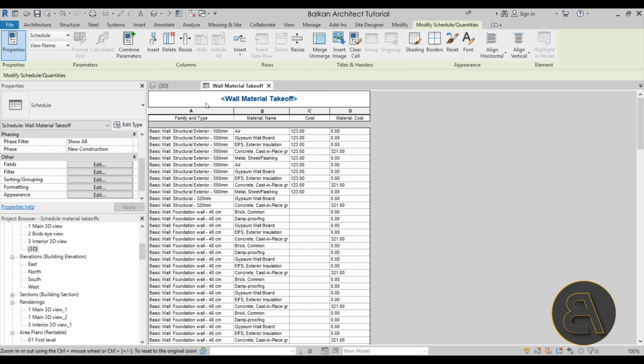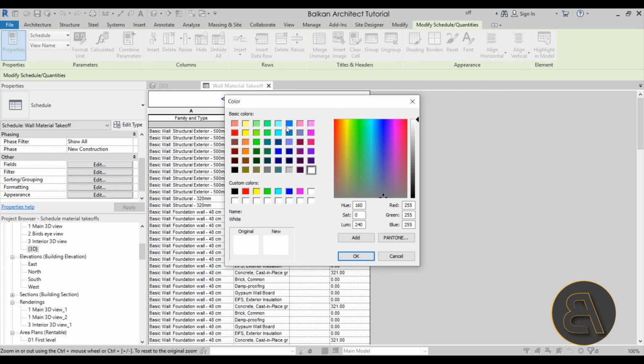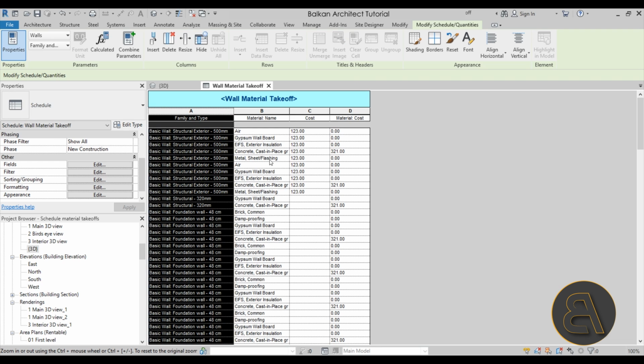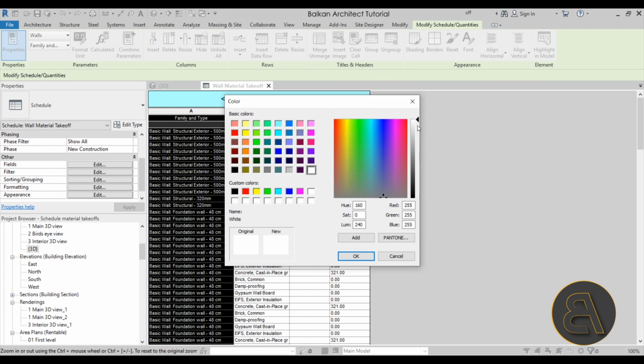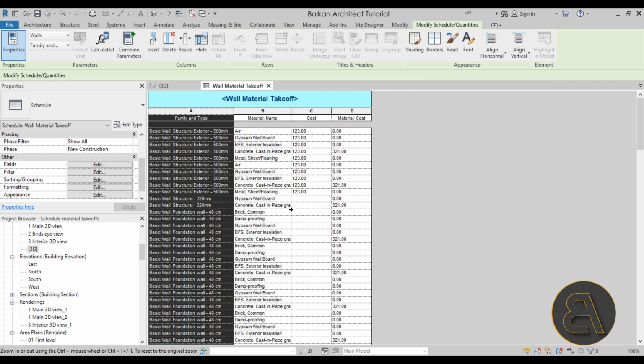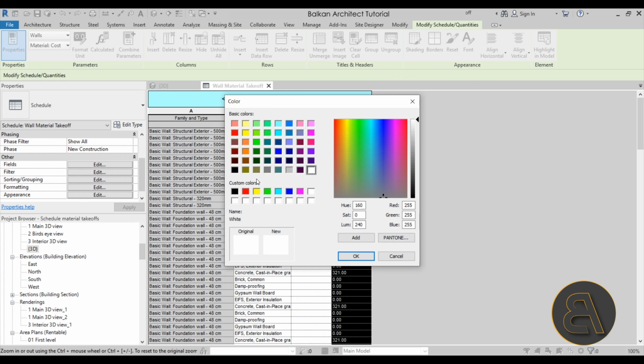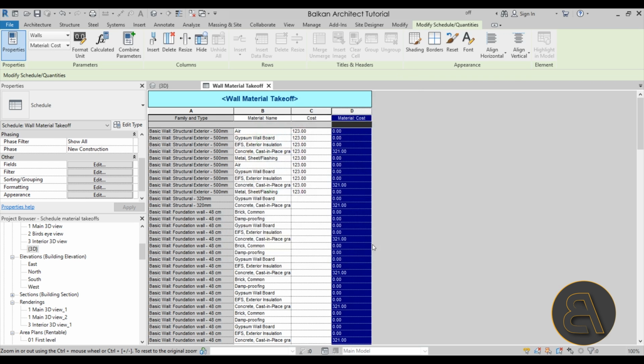Also, you can change the whole field. If you click there and then go into shading, you can change the background of the field to maybe a light blue. So as you can see, now we have a different color there. You can also do the same thing for your whole columns. Maybe for this first column, I can change the shading to some light gray, click OK, and then if I deselect, as you can see, this is in light gray. And then for the material cost, we can change the shading to maybe yellow, click OK.